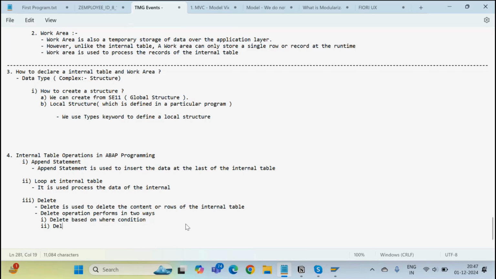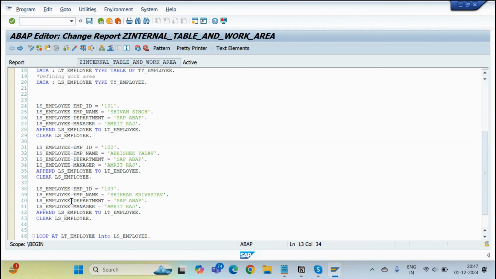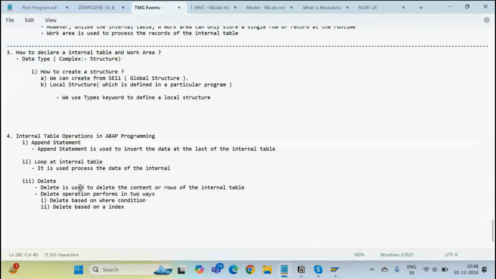What is an index? A row number. What is the row number of this third record? Simple, 3, right? So you can directly delete based on the row number, or the index, or you can use delete based on a where condition, that is, based on a particular column. If you want to delete a particular row, you can use this approach.